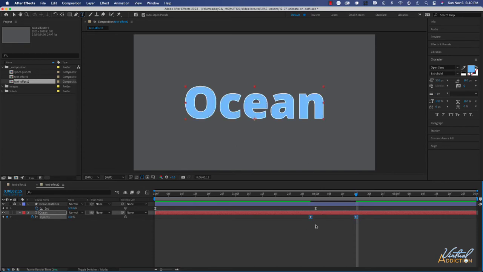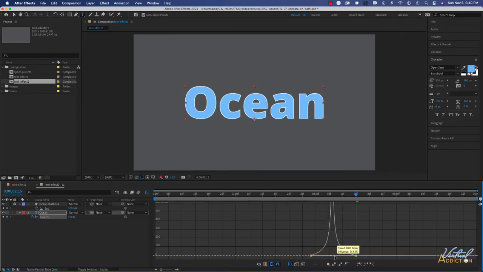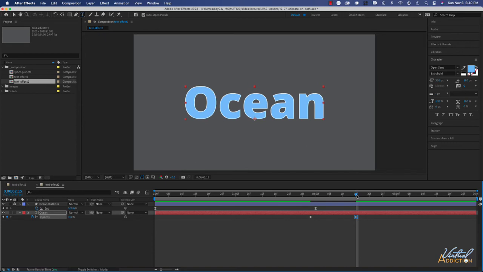I'll use the keyboard shortcut of F9, and I'm going to open the graph editor and just create a similar sort of movement with the graph editor so that we get a more interesting type of animation. Let's go ahead and move our work area so that it encompasses the text.